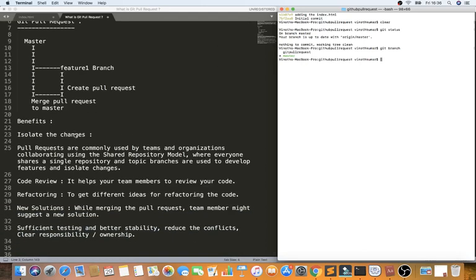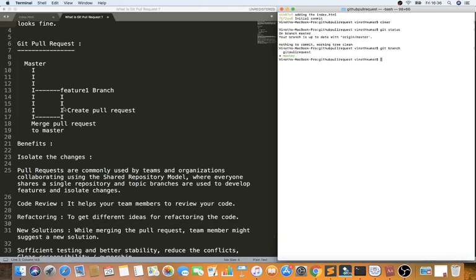So if you see the benefits, the first is isolating the change. Pull requests are commonly used by teams and organizations collaborating using the shared repository model, where everyone shares a single repository, and branches are used to develop features and isolate changes. Suppose you have picked up feature one, and the other team members have picked up other features. So you go in parallel and develop your feature on your own, and once it's done, you give it to other team members for review, and then merge to the master. That would be the good practice. This is my opinion. If you have any other comments, please put them in the comment section so that we can learn together.